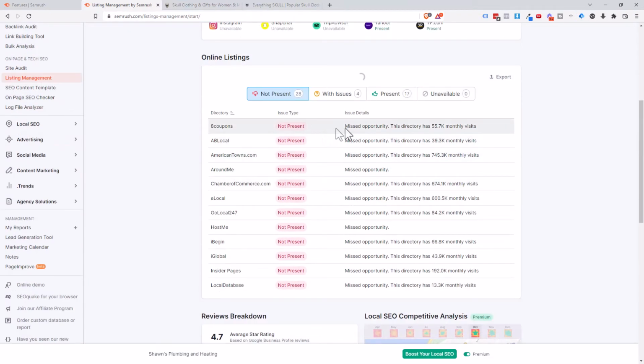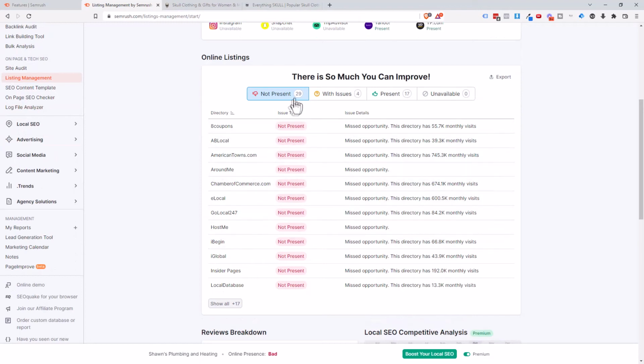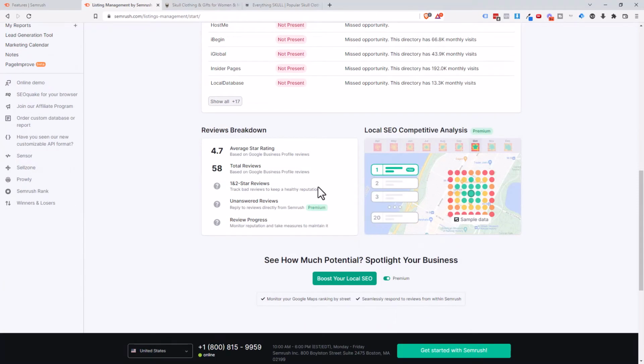but you can already see that there's some missed opportunities. There's about 29, and still loading, sites that we could have Sean's Plumbing and Heating listed on, right? So Chamber of Commerce, he probably doesn't have a membership with the Chamber of Commerce, but there's tons of other directories here like 8 Coupons, AV Local, American Towns, and some of these directories get thousands of monthly visits and we could potentially be on them, which is also going to help his chances of ranking higher in Google Maps. So all of this is really going to be very useful.